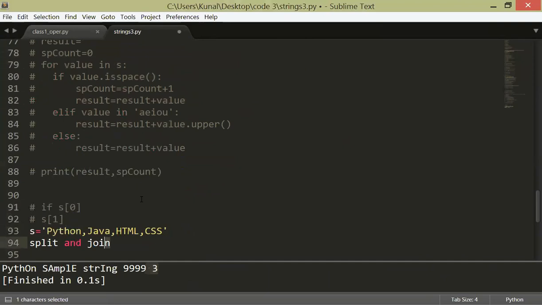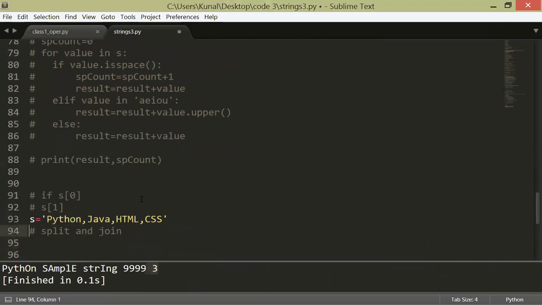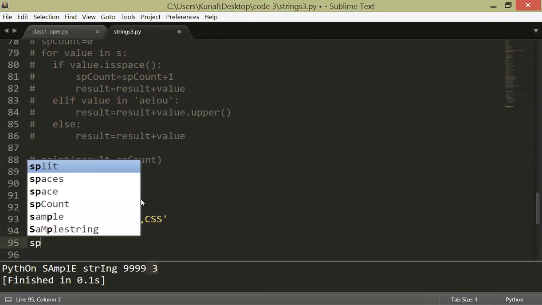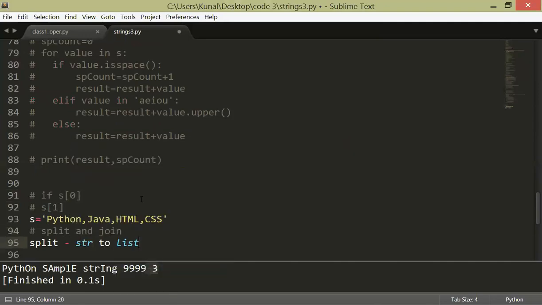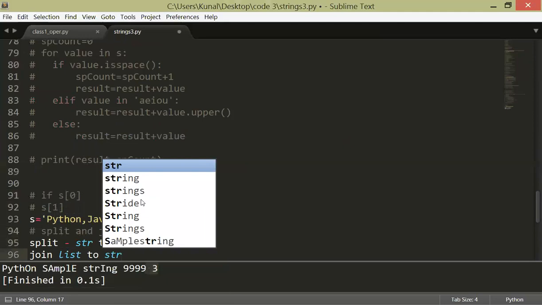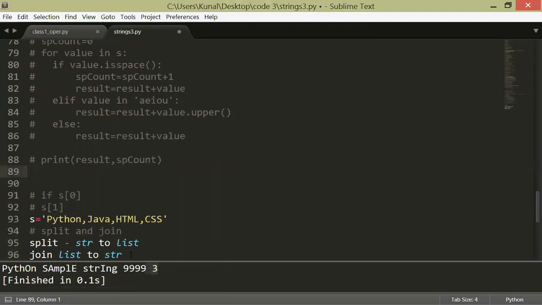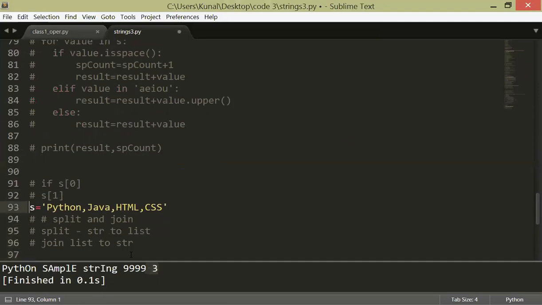Okay, so I have these two important functions, that is my split and my join. Now what this split will do, it will convert a string into a list. And on the other hand, this will join my list into a string. Let's see how. So I have a string Python, Java, HTML, and CSS.